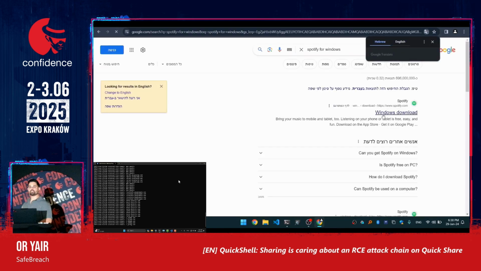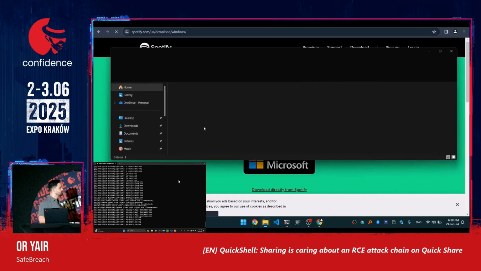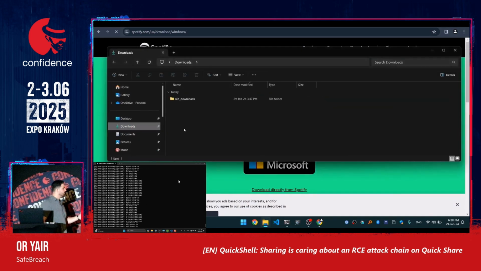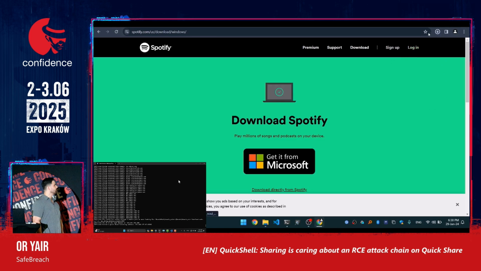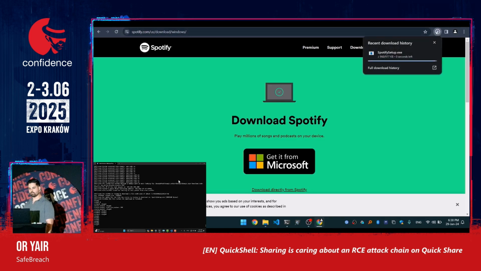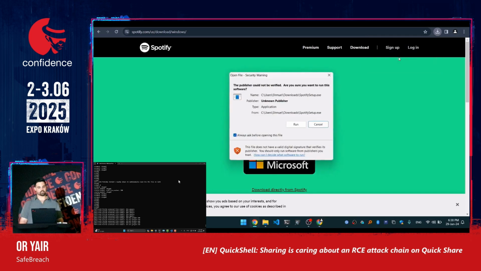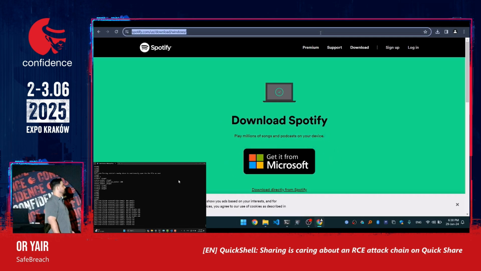Now the victim just goes into the Spotify website to download the latest Spotify installer. We can see that the downloads folder has only one directory, nothing inside. So the victim downloads the file. Now let's see what happens. File is downloaded successfully, we run it, but our executable runs instead. Now let's see another example.